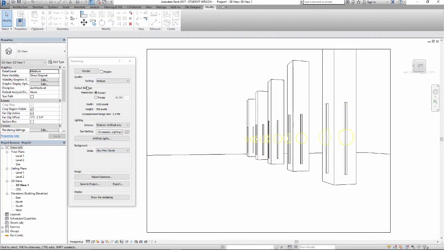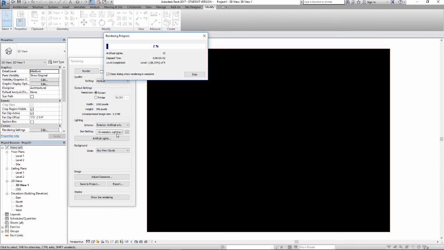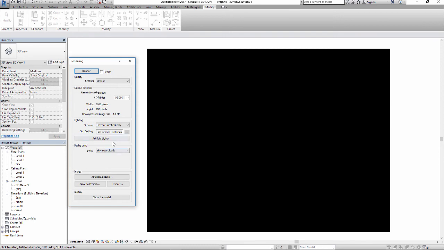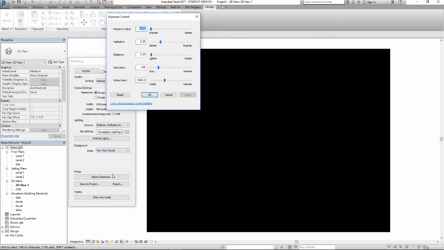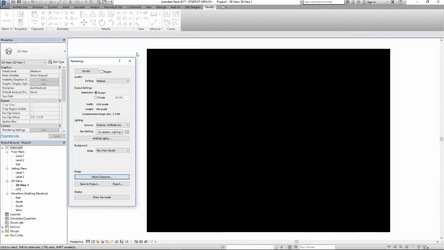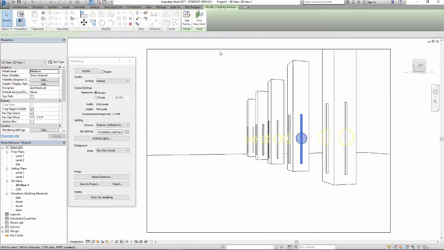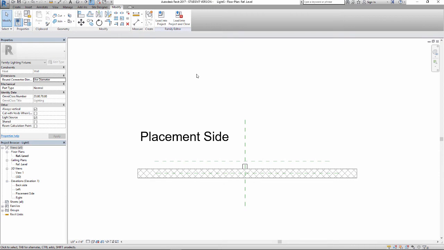So overriding, render, not seeing anything at all change. Let's make sure that the exposure is still, yep, it's as bright as it can be. So that's okay, so it's not that. Show the model. Let's go back to the family again.